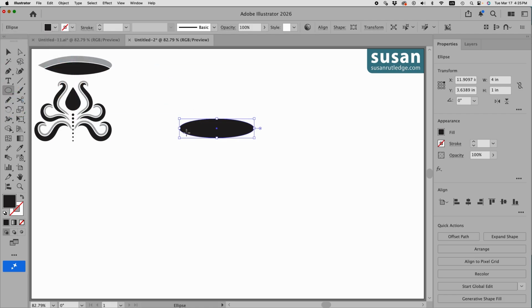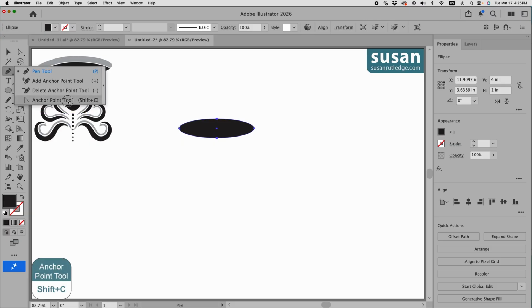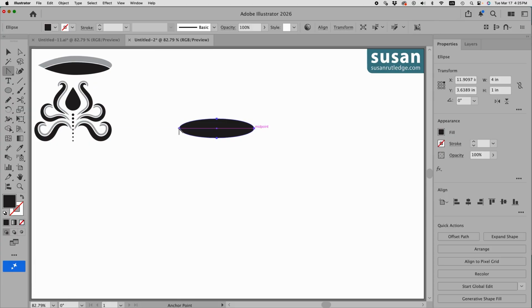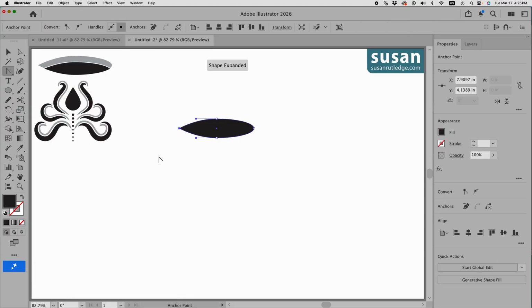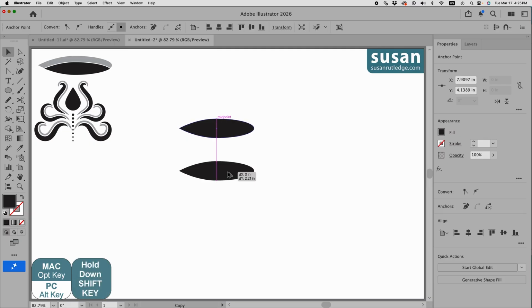And then I want a pointed edge on the left. So I'll click down with my mouse on the pen tool to get the anchor point tool, keyboard shortcut Shift-C, and I'll click with that tool on the left anchor, and Illustrator adds a point. Then I'm going to make a copy of this ellipse. So I'll hold the Option key down and drag it straight down. I'm holding the Shift key down as well so that I stay in the same vertical line.